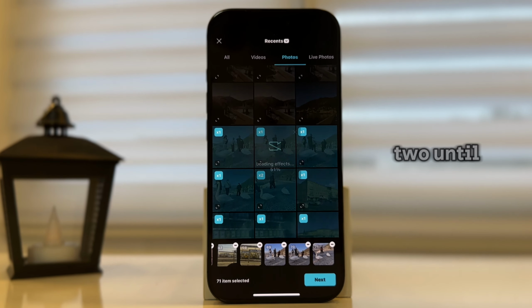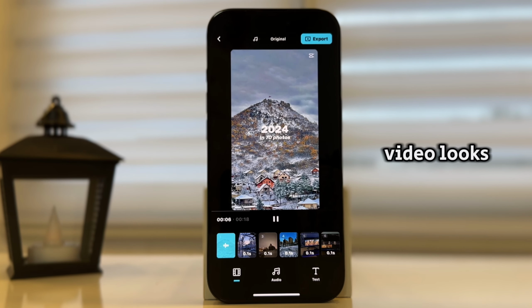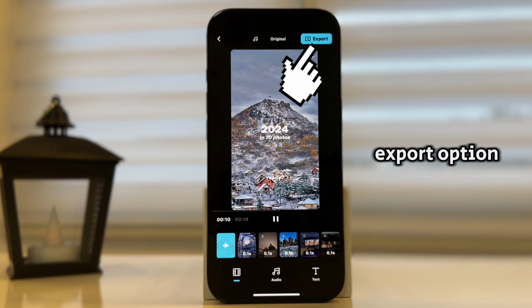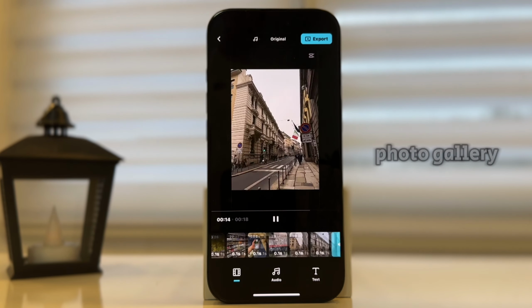Then wait a minute or two until CapCut generates our video, and that's it. When everything is finished, you're going to get the preview of how the video looks, and if you're happy with your video, just tap on the export option at the top right corner of the screen in order to save that video into your photo gallery.